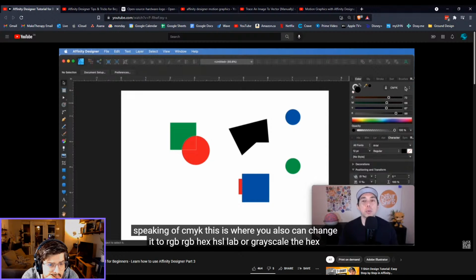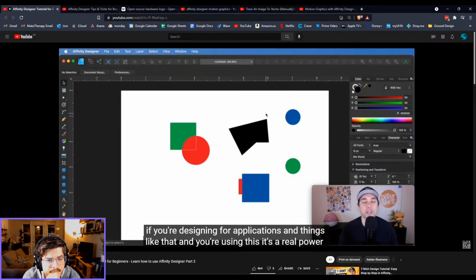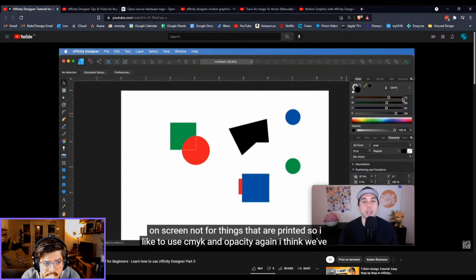And speaking of CMYK, this is where you also can change it to RGB, RGB hex, HSL, lab, or grayscale. The hex is really cool if you know the hex colors and if you're designing for screens and not for t-shirts. If you're designing for applications and things like that and you're using this, it's a real powerful tool to do that as well. So remember, hex codes are RGB and they're used for making things on screen, not for things that are printed. So I like to use CMYK.